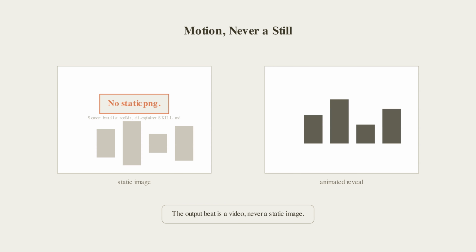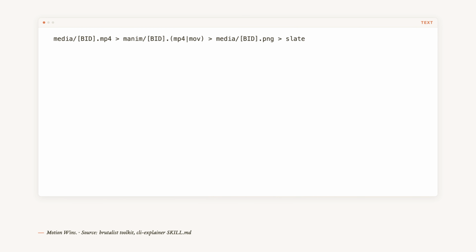If one frame seems to be the artifact, animate its reveal or ship a slate. The rule is enforced by the resolver, not by good intentions. One precedence line: an MP4 wins, then a manim render, then a PNG, then the slate. The pipeline structurally prefers motion; a still is the second to last resort.